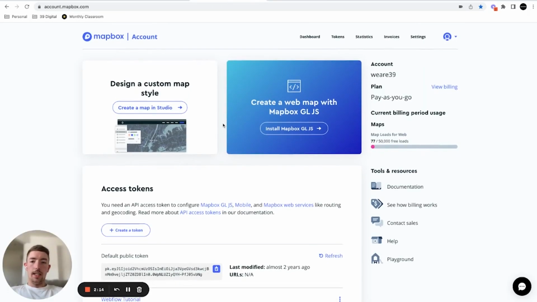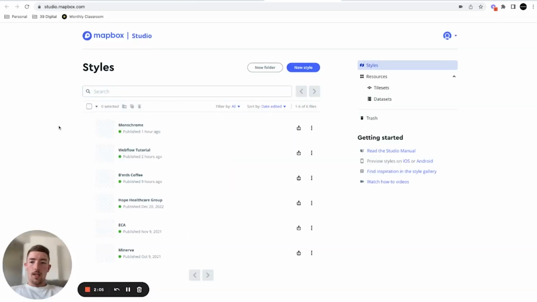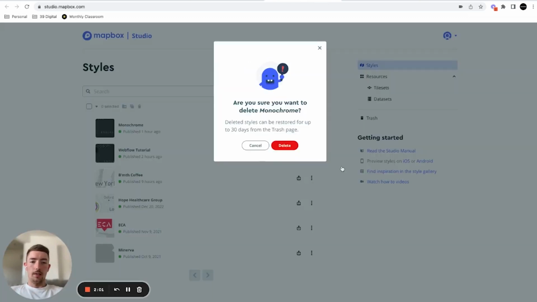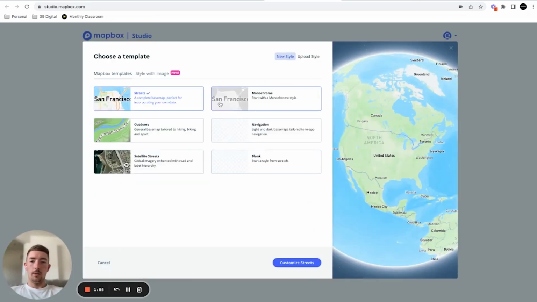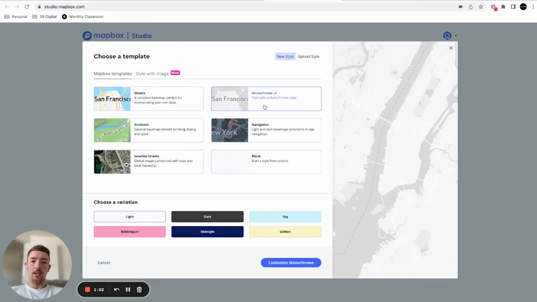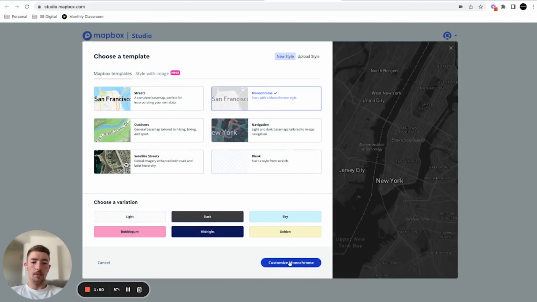And in Mapbox, it is super easy. Once you've created an account, you'll be taken to this page. We're just going to go ahead and click Create Map in Studio. And once you're in, you can see we've got a list of maps here. I'm going to go ahead and delete this one and we'll set up a new one. Obviously you won't have any maps here. We're going to create a new style. You can use any of their presets. I'm going to go for monochrome in dark.